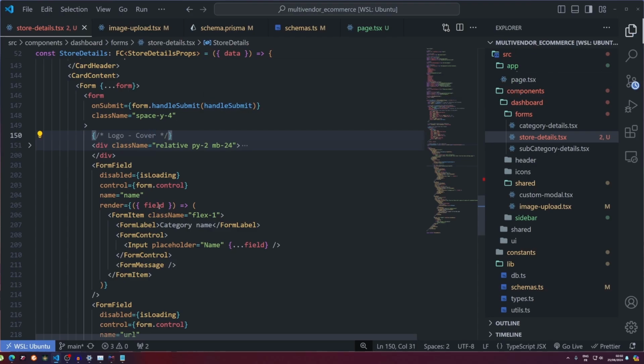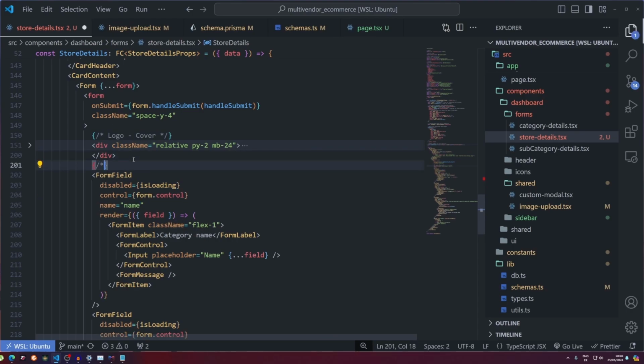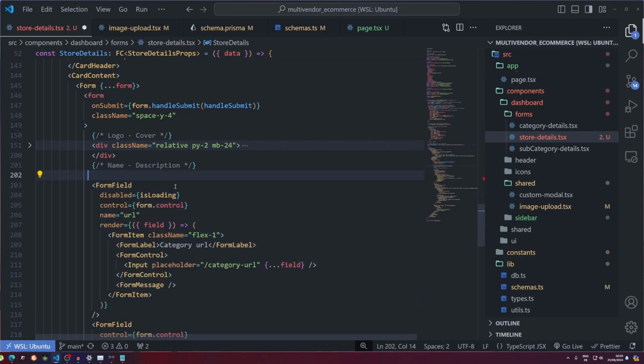So let me close that div. We've done that. Now this is for the name. I want to also create another div. This div right here is going to have both the name and also description, like this. So this is the name. I'm just going to take this and have it inside another div, which is going to have flex.